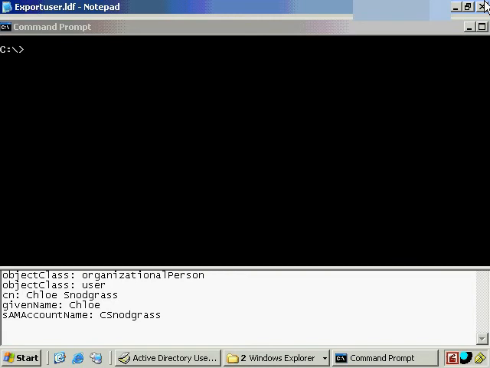Now, of course, you don't have to enter the exact same parameters I did. There's a lot of different ways of using LDIFDE. That's just one example of how it can be used.